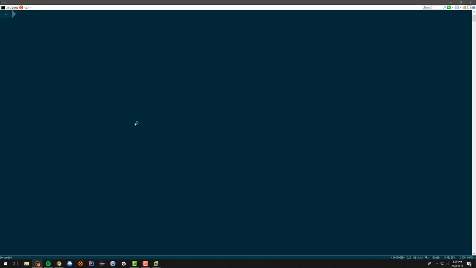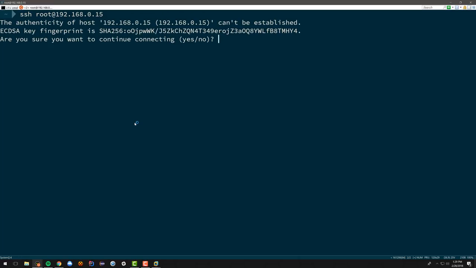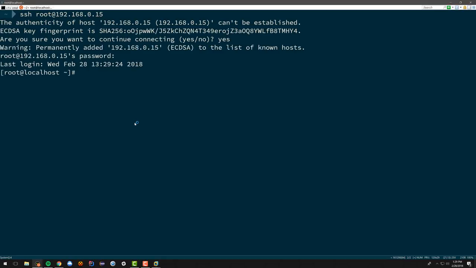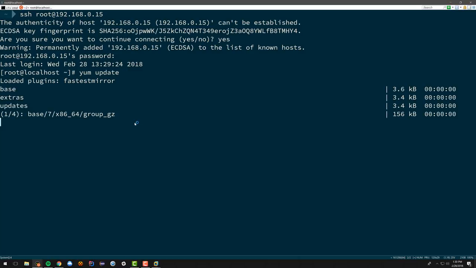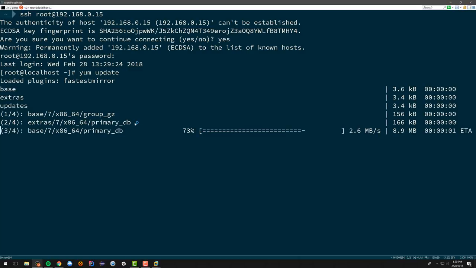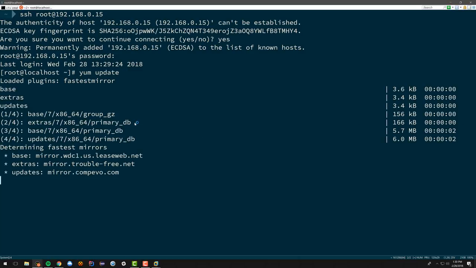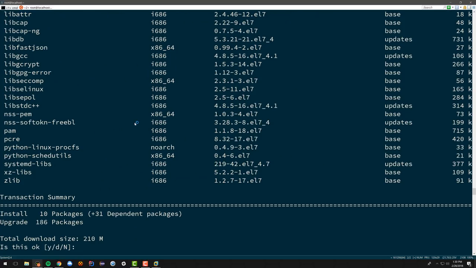All right, so let's clear the screen. Now we want to SSH in, so it's 192.168.0.15, and let me authenticate. Okay, so now I'm on this fresh machine. The first thing I want to do is yum update to get all the latest updates since I downloaded this minimal version of CentOS, which has actually been quite a while ago.